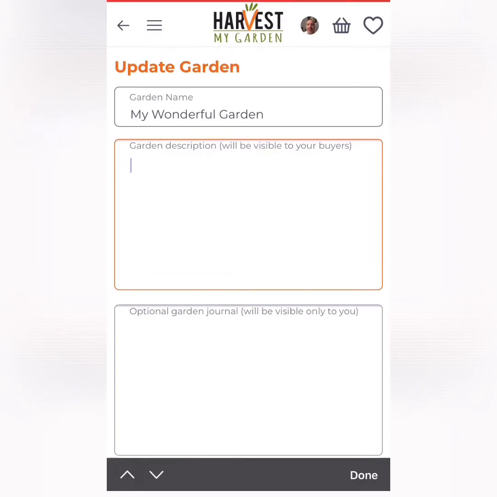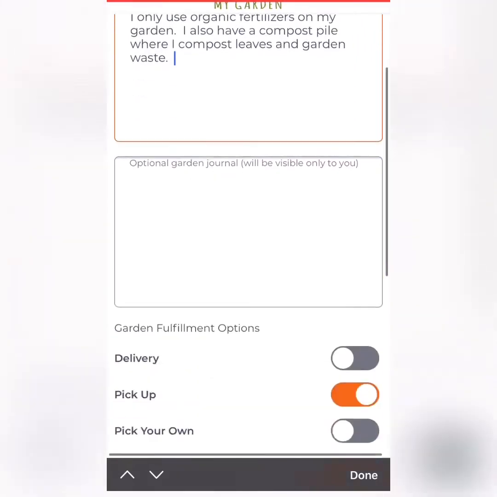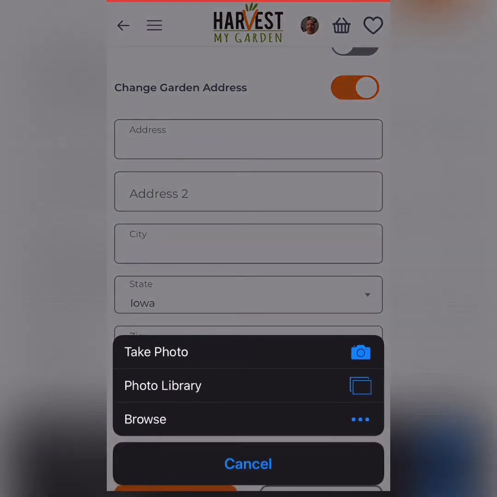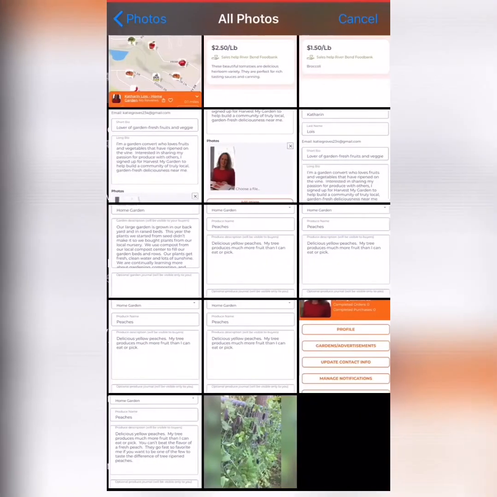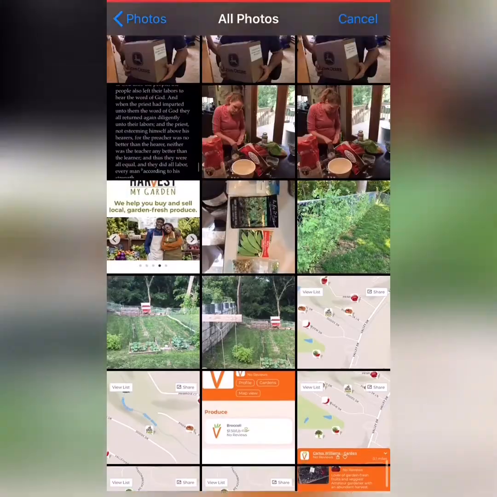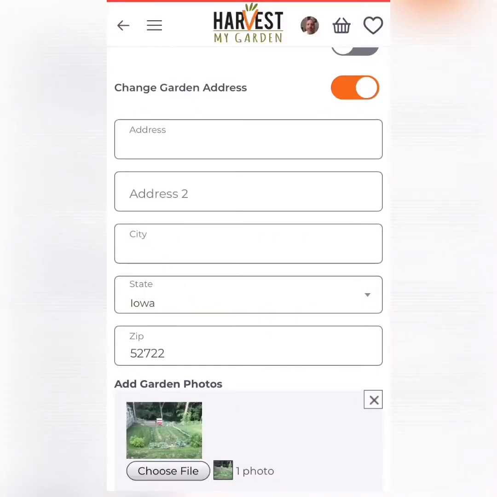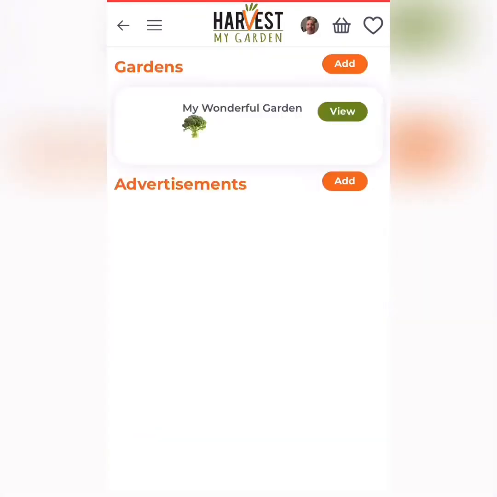So those are some things that I would type into this area. Okay, so now that we've typed in a little bit of a garden description here, I'm going to go ahead and scroll down towards the bottom and add an image of my garden. So I'm going to just, in this case, choose from the photo library a picture, and I'm going to go ahead and add, I think here's a good picture of my garden. So I'll click done. It's got a little chicken coop in the background. And if I now hit update garden, you'll see now that I have an image of my garden.